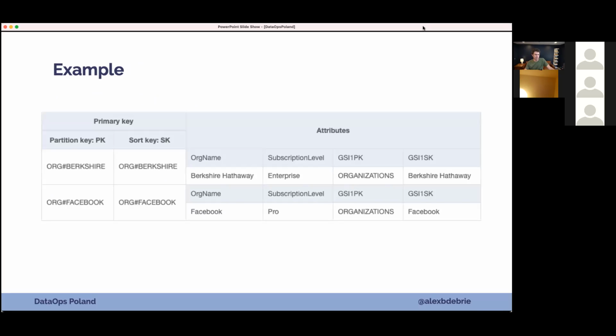Let's look at this table here. I've put two items into this table. You can see right there, I have Berkshire Hathaway and I have Facebook. A couple things I want to call out here. Let's look at the primary key. You'll notice that the partition key and the sort key names are very generic. Rather than using something like organization name, username, or subscription level, I'm using generic names like PK and SK, PK for partition key and SK for sort key. The reason I'm doing that is because I'm putting multiple items of different types in here. They're going to have different values. Not everyone's going to have a username or an org name or things like that. So I'm using these generic names.